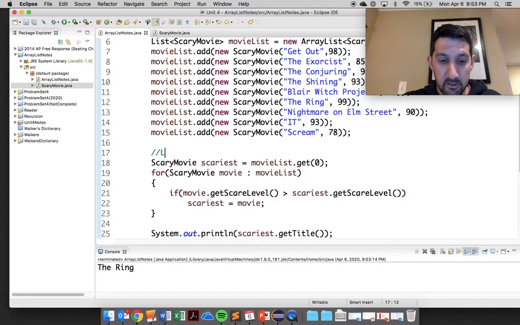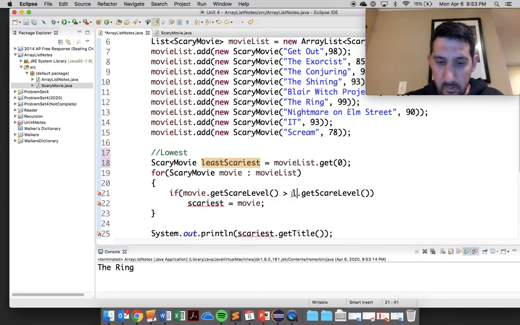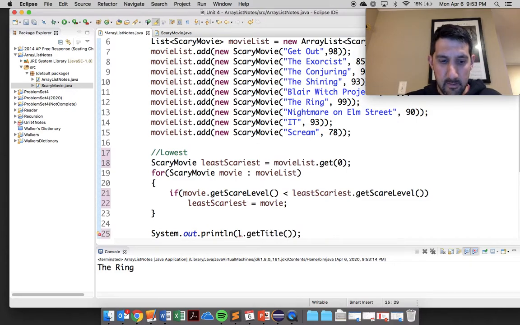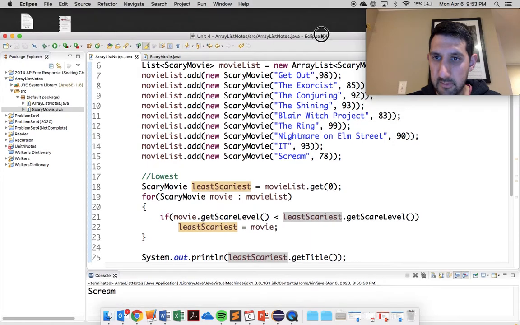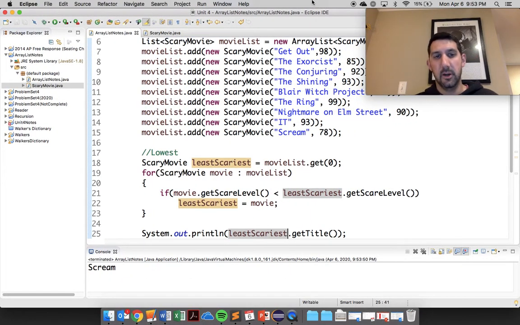If I switch this to the least scariest, or the lowest, I'll put least scariest, just to make sure I don't mess up any of these. You guys can run through this; I probably don't need to do all of this. Least scariest, still set it equal to the first one. So you now want to see if the movie is less than that, then that becomes it. I think I did everything correctly. And it's saying Scream is the least scariest, 78. I believe that's right. Yep. So 78, and you're done there. So that's how you do lowest and highest.